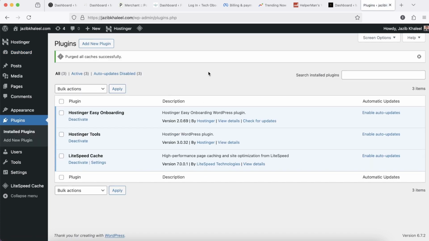and check if all the plugins here are updated or not. If there is any plugin left, you can manually update it from here.